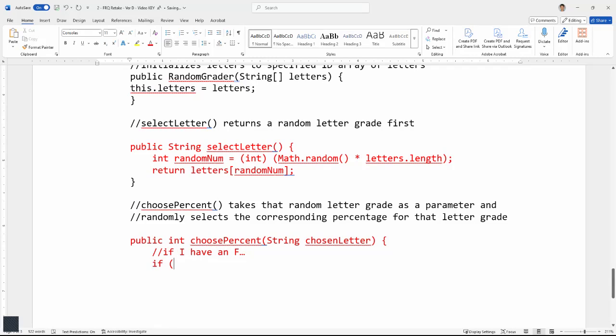It might do it one more time, but that's okay. So if we have a case where that chosen letter, right? And this is the important part. The double equal sign is going to evaluate whether these two objects or variables are in the same storage location. Are they the same object or not? We don't want that. We want to evaluate whether or not it equals F, right? We want that string to be looked at.